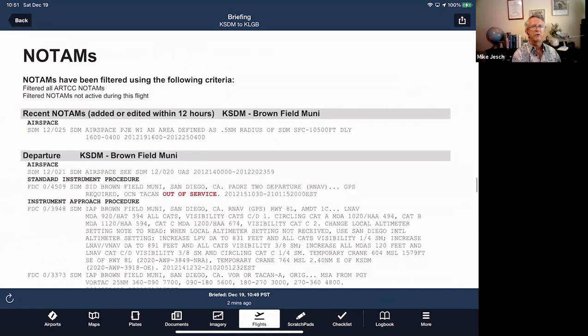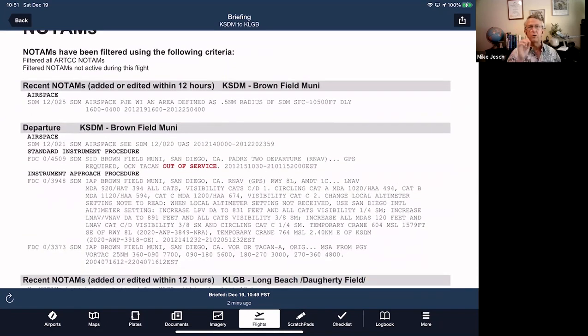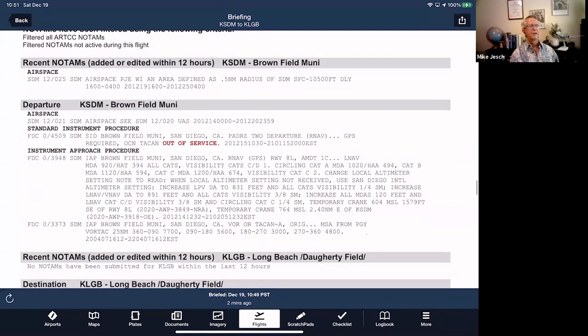Then we've got our NOTAMs. Don't forget the NOTAMs. I got bit by a NOTAM the other day going out of LAX. Kind of made for an interesting day. I prefer the encoded version, just because it's easier for me to read. Your mileage may vary, and I'll show you in just a moment how you can change that.